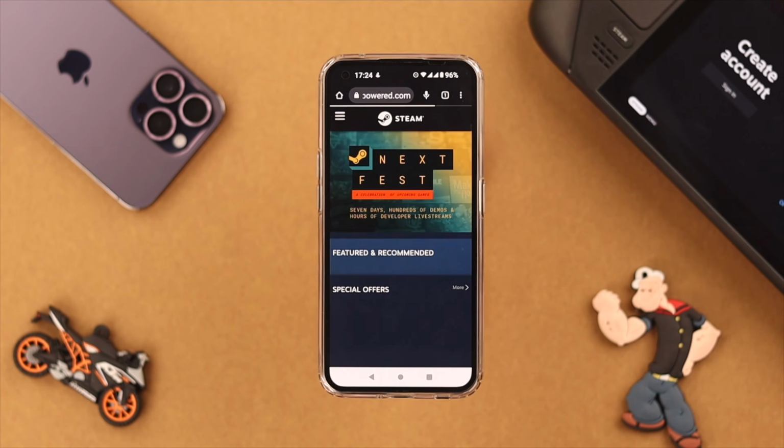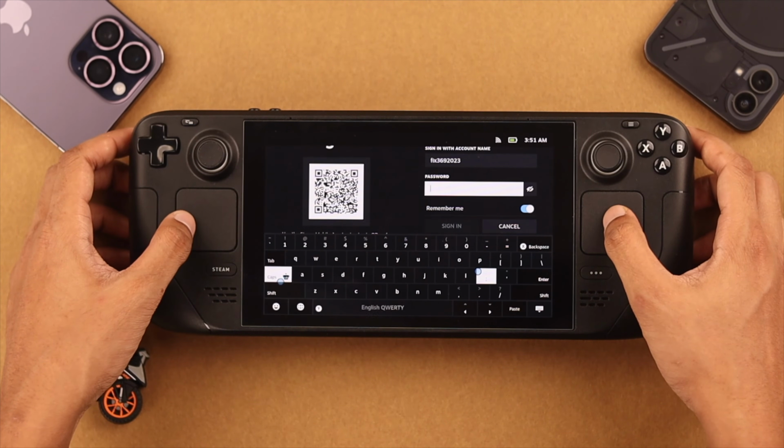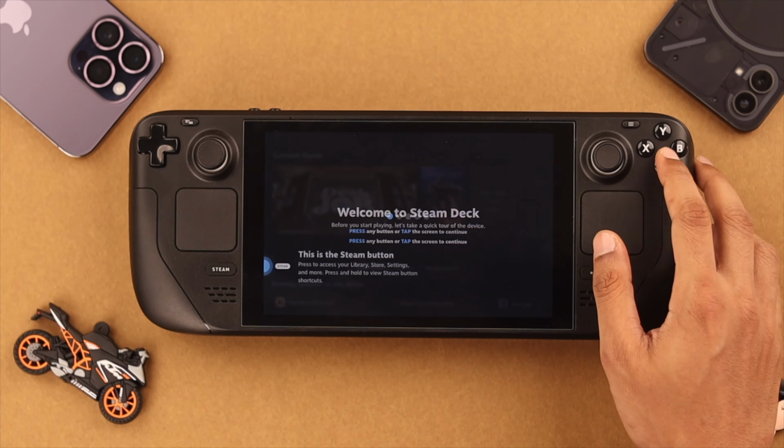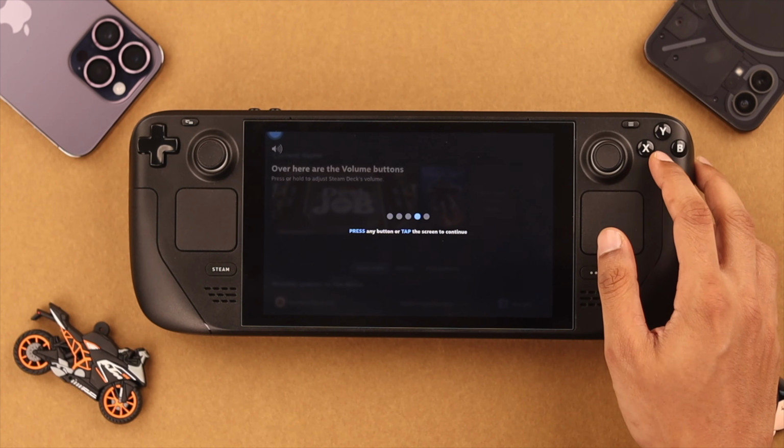Now let's go back to our Steam Deck and log in using our new username and password. This is how you can create a new Steam account and log into your Steam Deck.